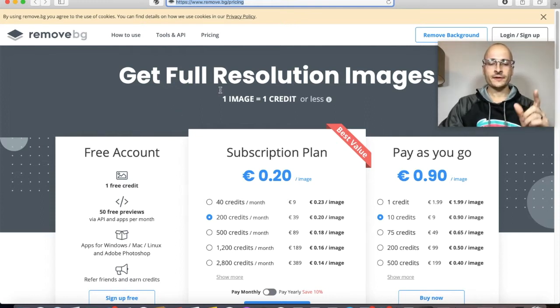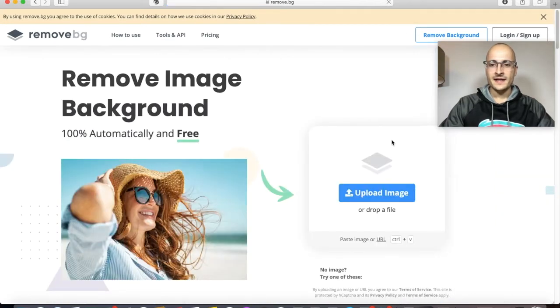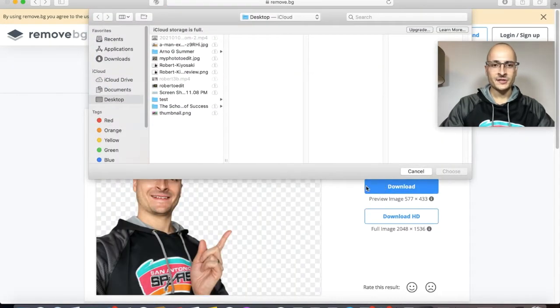Here you can see I'm on the pricing page, and you really only need to sign up for a subscription if you want high resolution photos. If you don't want high resolution photos, you don't need to sign up for a subscription, as you can get up to 50 photos per account. As you can see here, what I would do is I would go to remove.bg and I'll click on upload image.